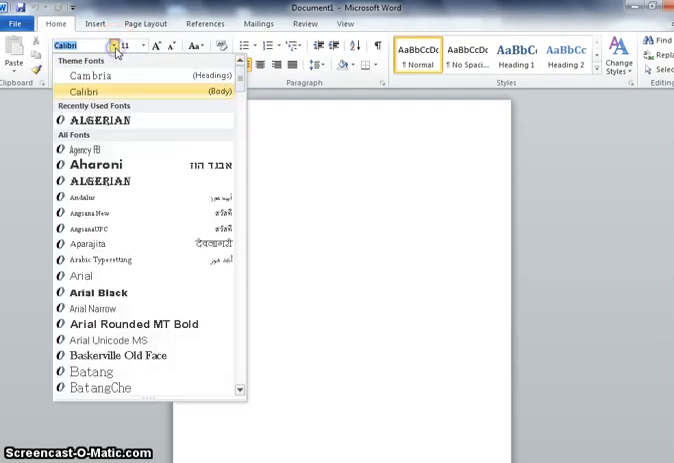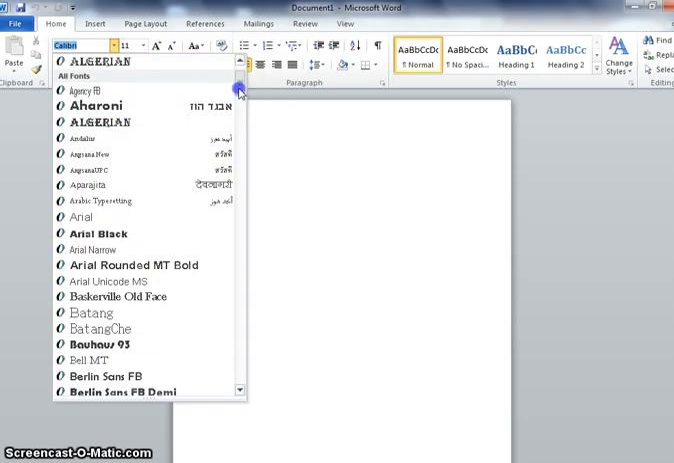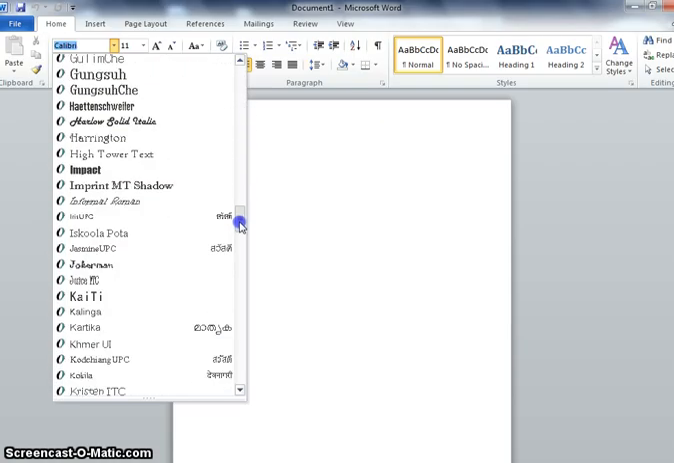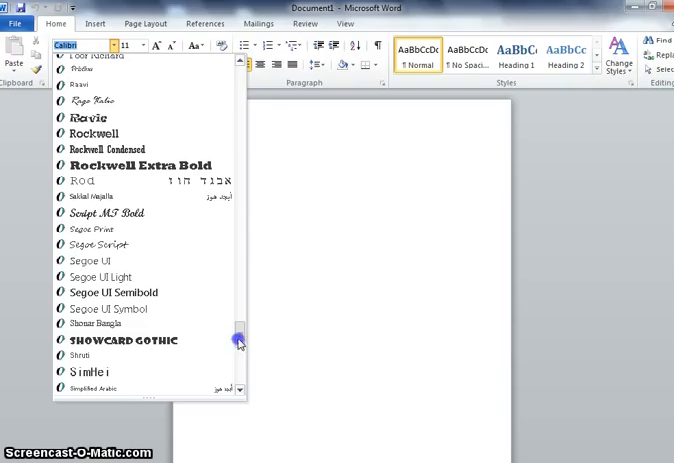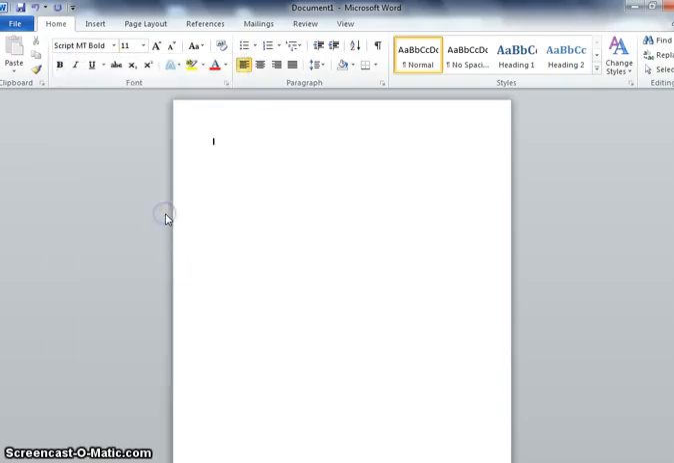If you remember, clicking on this, all the fonts are listed alphabetically. So we want Script, which starts with an S, so it's going to be pretty far down here. We're going to drag this down to the fonts that start with the letter S. Script MT Bold. Looks like it's right there. So we're going to click on that.